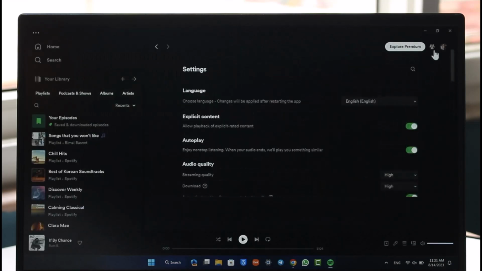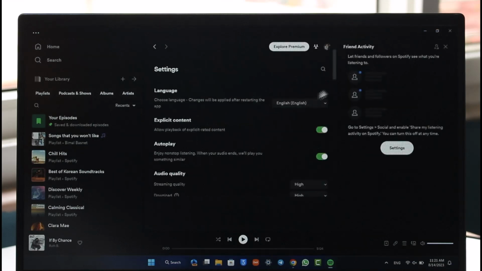After you've done that, right here you'll be able to see this friend activity. When you click on friend activity, you'll be able to see all of the friends that are currently active.